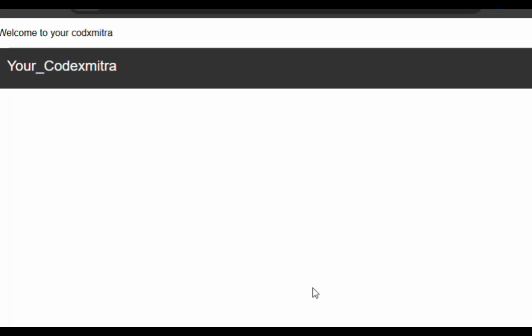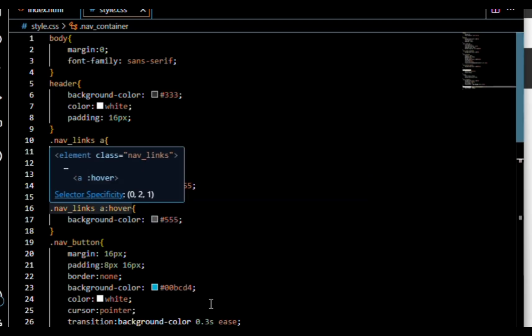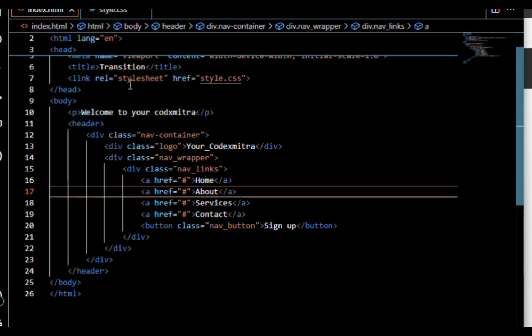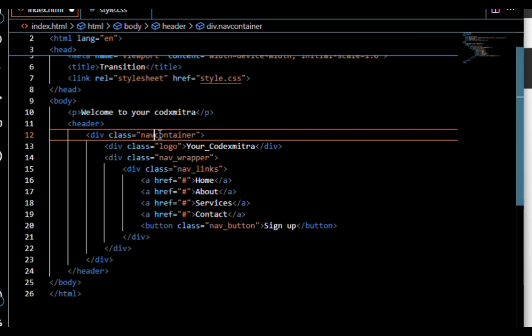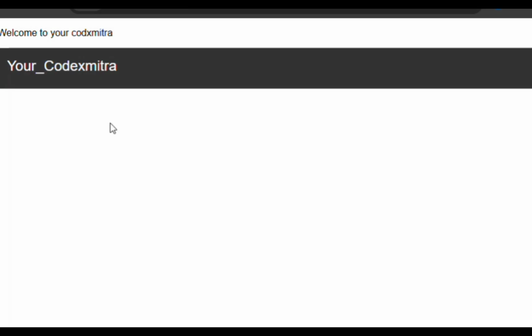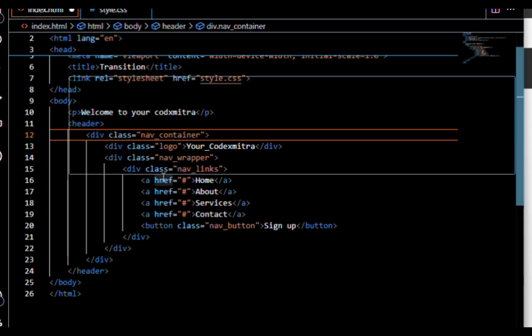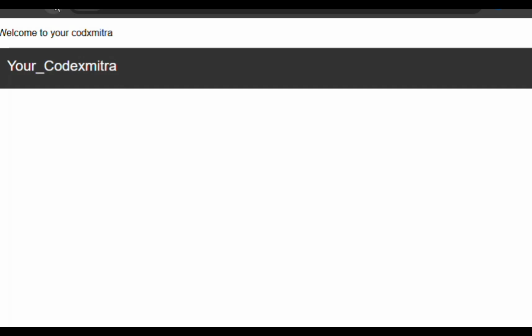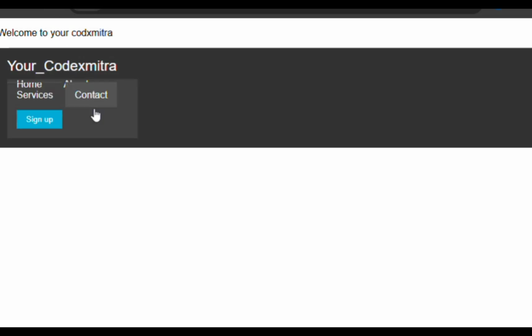So I have found out that I have given here in nav container underscore, and in my index.html file here I have used the hyphen, so I will change this hyphen to underscore. Now let's refresh the browser, and here you can see. Okay, I haven't saved this file, so now refresh. Here you can see when I hover on that nav, the elements inside the nav is visible.